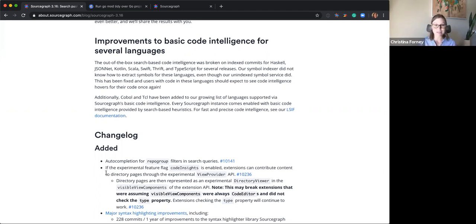So if you were experiencing some weird code intelligence issues for these particular languages, you should go check it out and see if that has resolved those issues. And on top of that, we added some more languages. So we now also support COBOL and TCL, adding more to our already, I think, over 30 languages that we support with Sourcegraph. Basic code intelligence just straight out of the box. That's our whole release. We got through it in about 30 minutes.